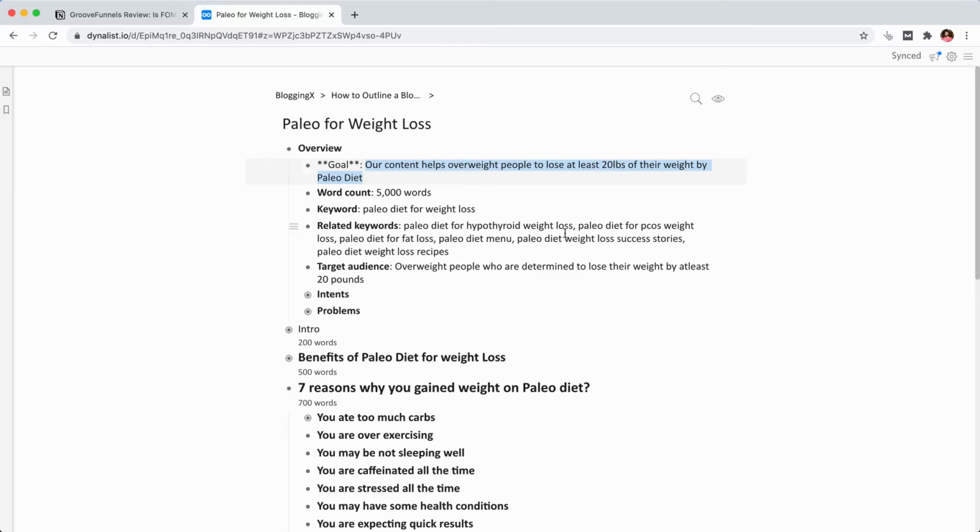So by having this goal, the writer will have clarity about what this article needs to accomplish, what the objective of this article is. You need to begin with the end in mind, right? He can make use of some words that are effective when addressing overweight people, and that too by making use of the paleo diet.